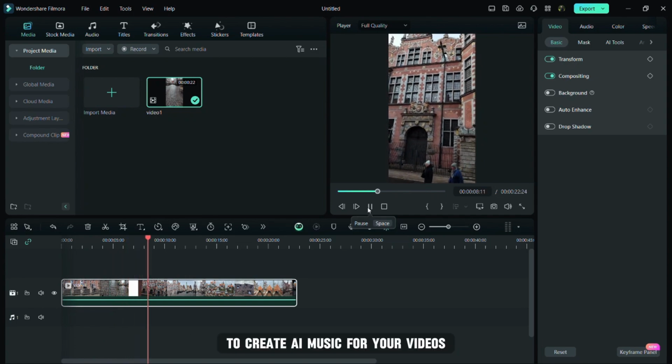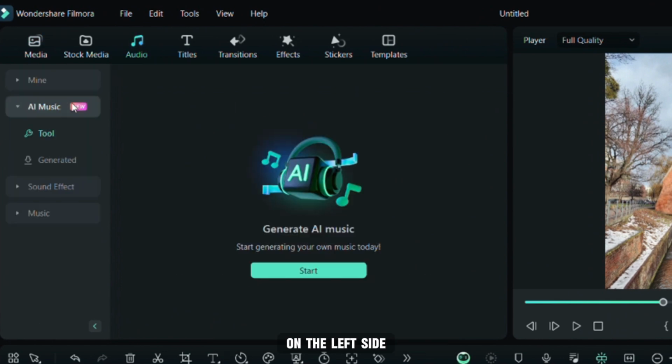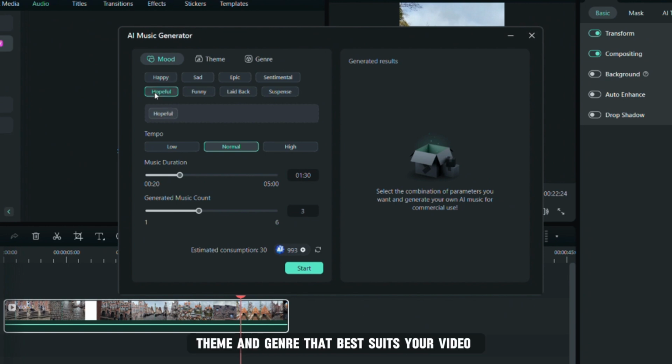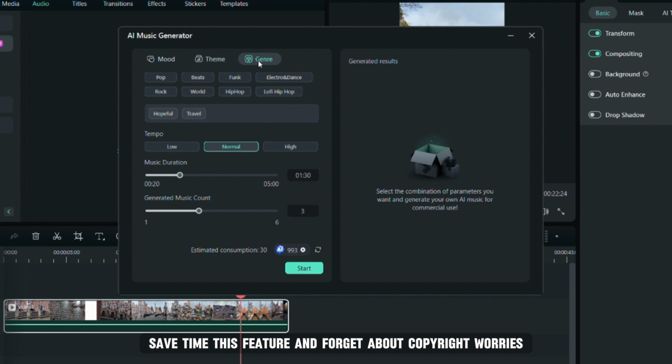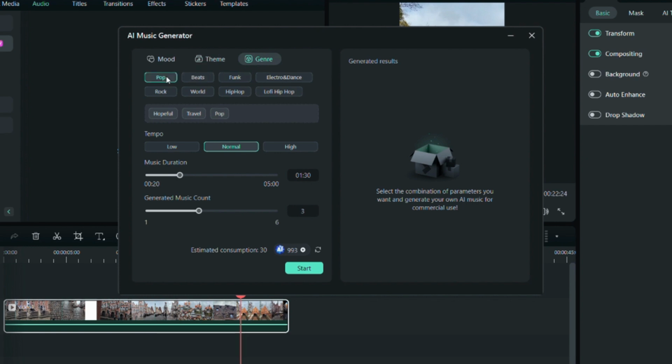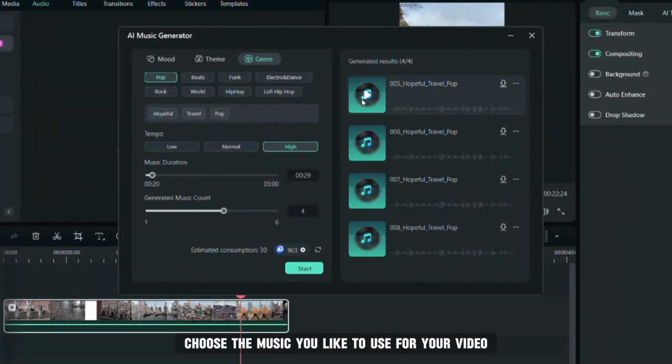To create AI music for your videos, click on the audio tab and then select AI music generator on the left side. Click on the start button, then select the mood, theme and genre that best suits your video. Save time with this feature and forget about copyright worries. Choose a tempo, then set the music duration to match the duration of your video. Set the generated music count and then click on start button. Wait for the process to complete and then you can choose the music you like to use for your video.